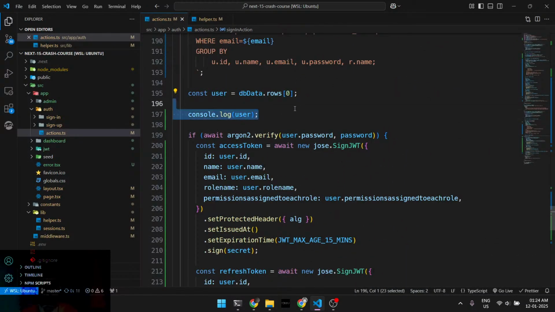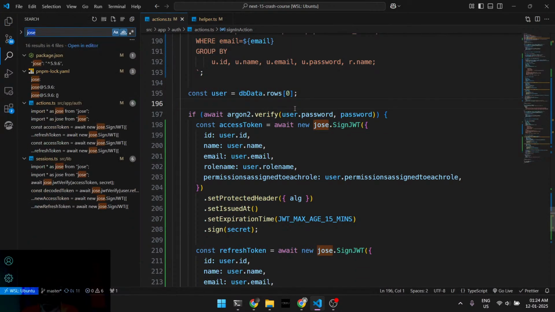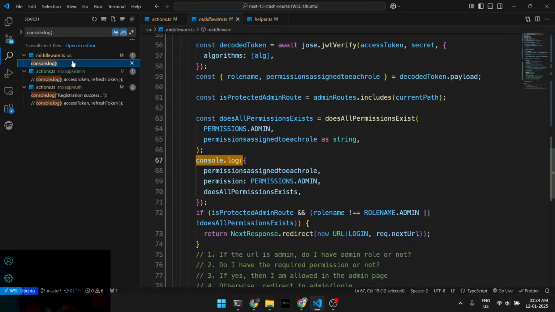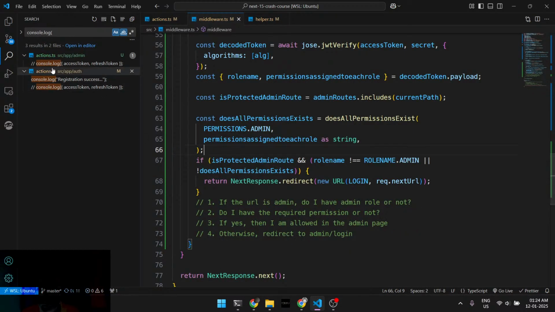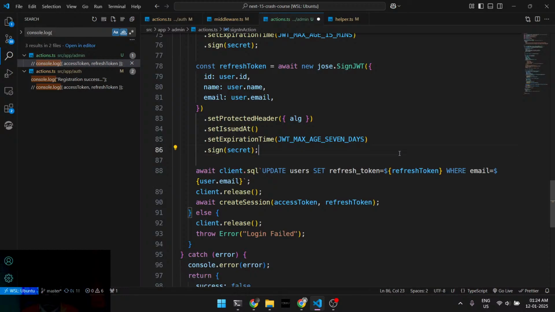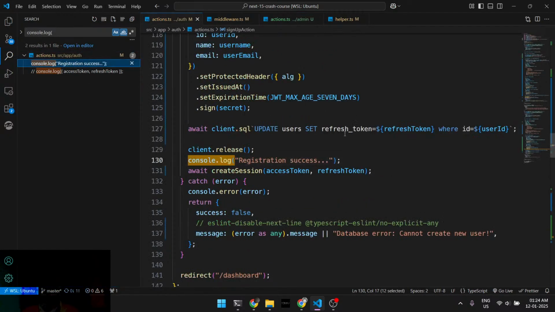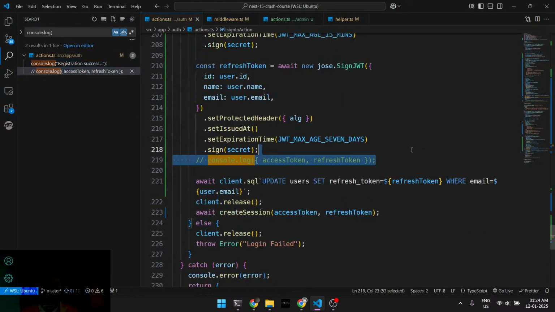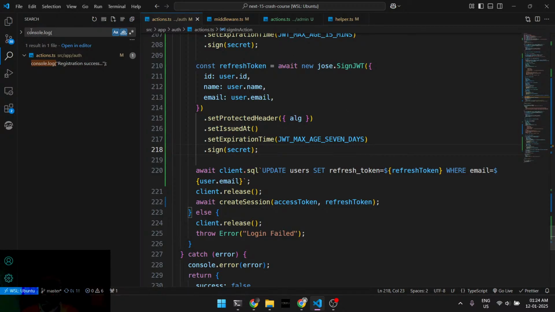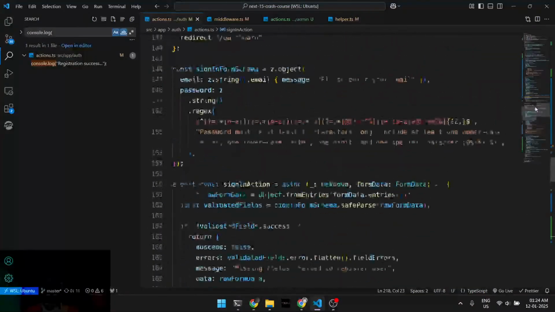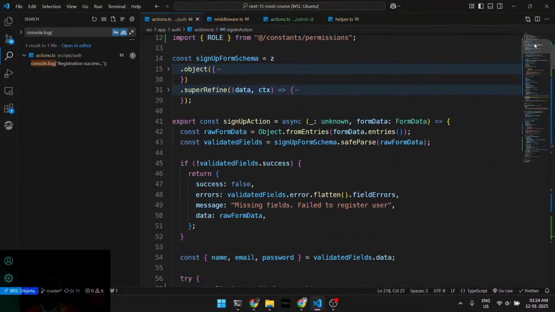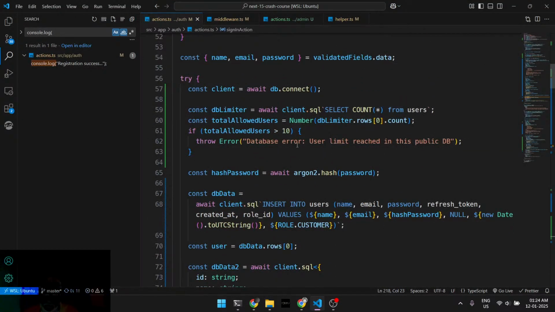Don't need it. We can also remove this user console. Let's also remove all sorts of console logs. Here we go. This we also have to let go. Registration success is fine. This we can let go. Okay, so in our action, there's only sign in and sign up. So for sign up, we have this limit, db limiter, and this is it.